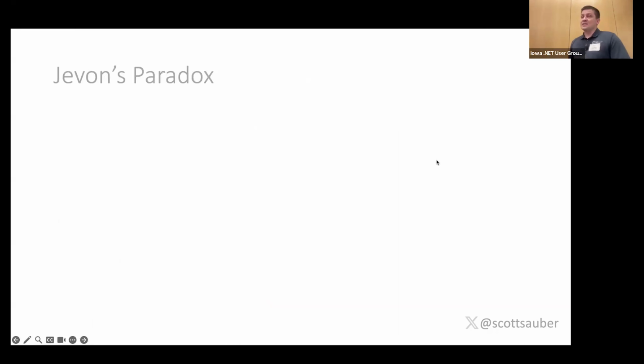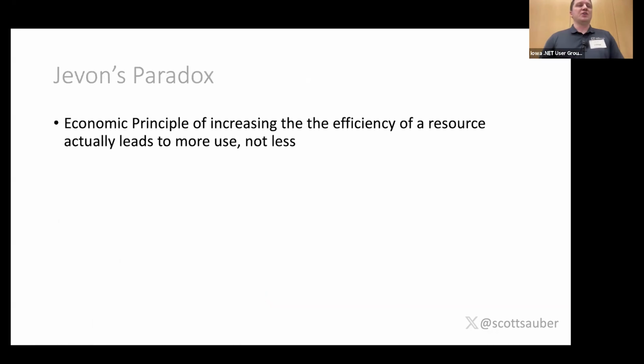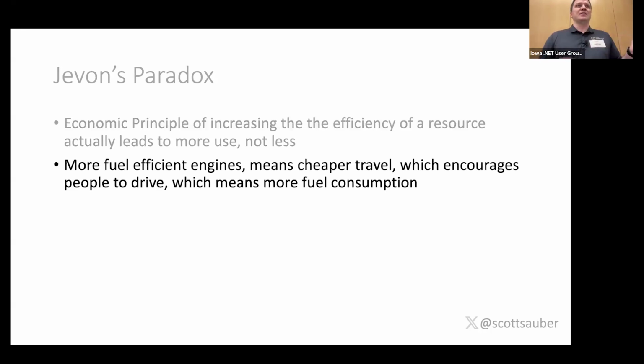There's also this idea of Jevons paradox. This is the idea that when a resource gets more efficient, we actually use it more, not less. For example, when we made more fuel efficient engines, it caused us to travel more and use more fuel at the end of the day, even though fuel got cheaper. So that's the paradox: you make something more efficient, but you actually use it more, not less.